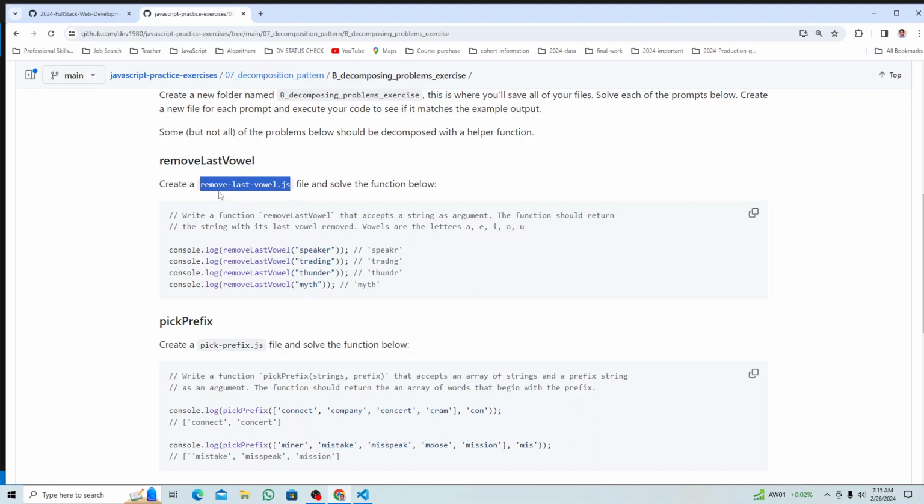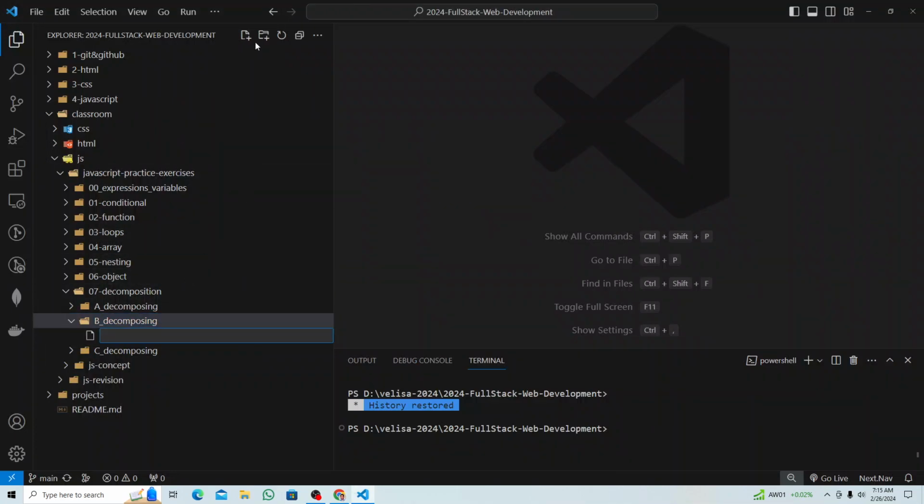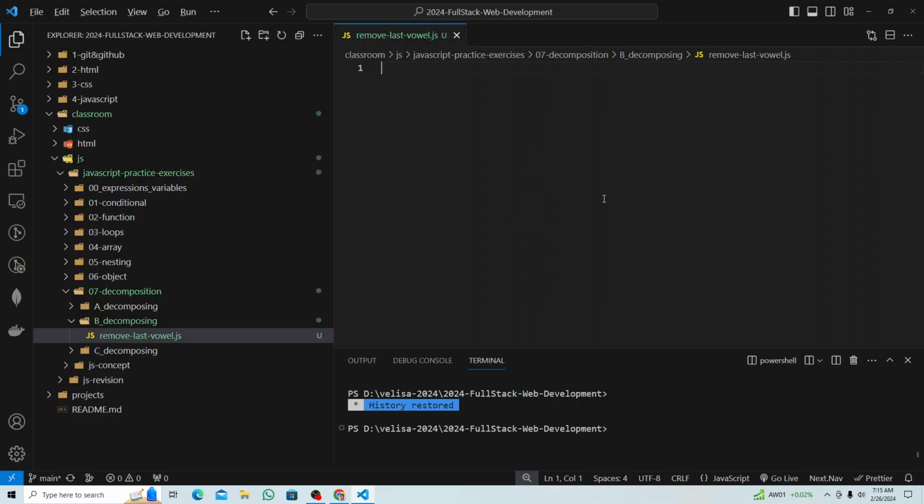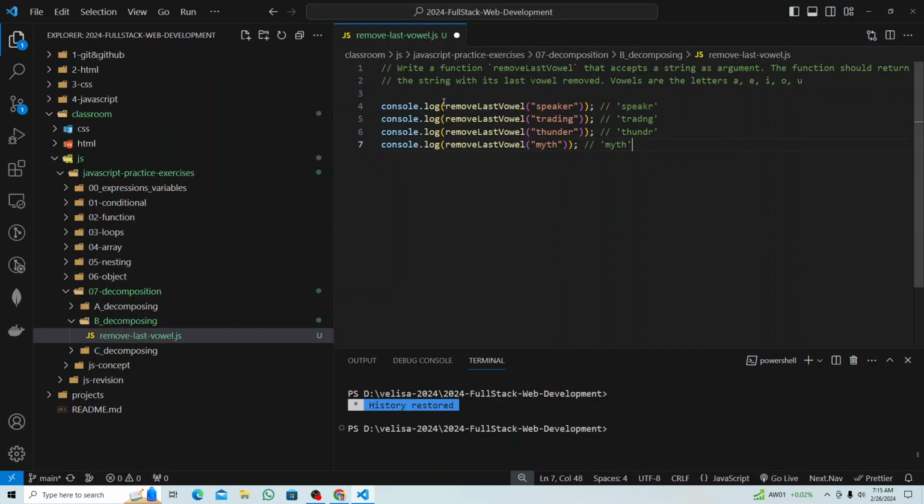As the name suggests, remove last vowel. So we have a function removeLastVowel with the value "speaker". Basically, this is a string, right? Now the question is asking us to remove the last vowel. So here in speaker, you just remove the E, that is the last vowel, put it together and return. So the output is a new string. Okay, that is important. So let's do it.